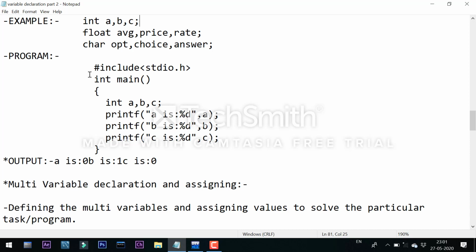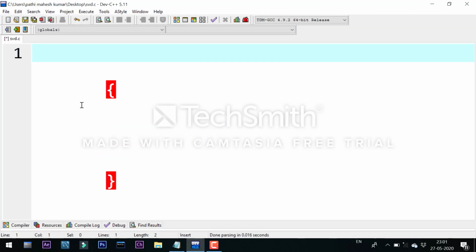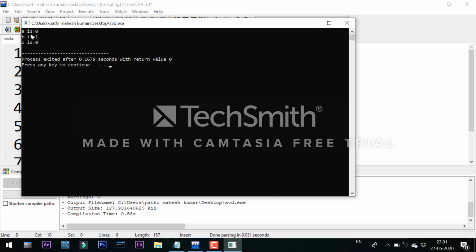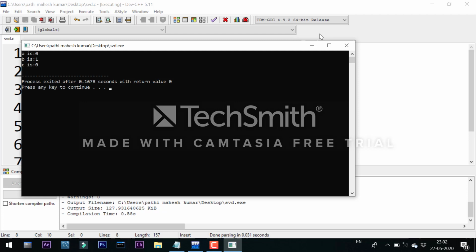Suppose the output is confusing and I want to print it step by step, like a is 0, b is 1. We can write the escape character slash n, then you get it step by step. Slash n is nothing but a new line; it goes to the next line. So I am executing the code. Here you see a is 0, b is 1, and c is 0. By default it is taken like that.